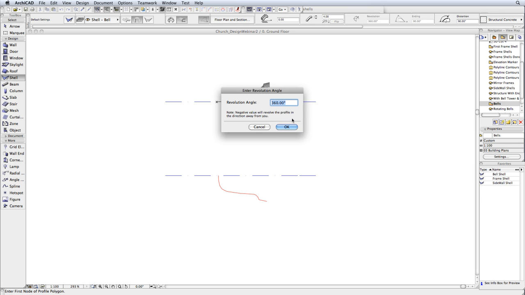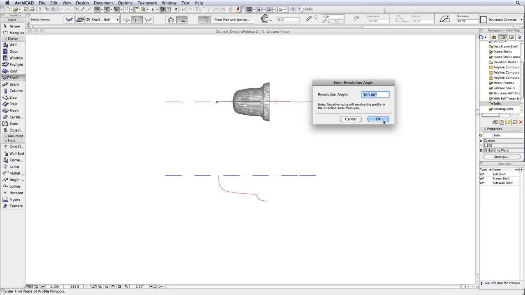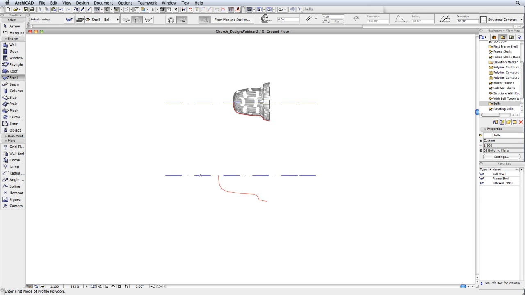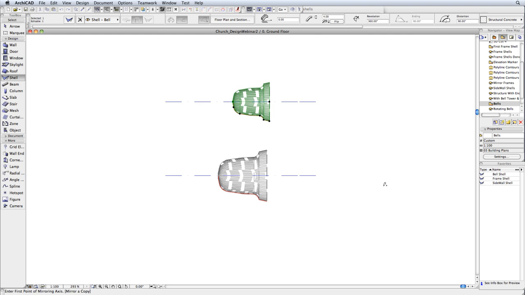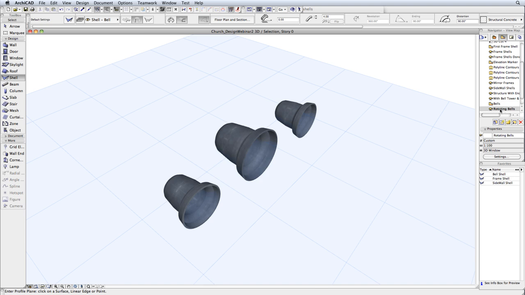We enter 360 degrees for the revolution angle. The first bell has been completed. Let's create the second bell in a similar manner. Finally, we will mirror the first bell using the axis of the second bell for mirroring axes. Here you can see all 3 bells in 3D.